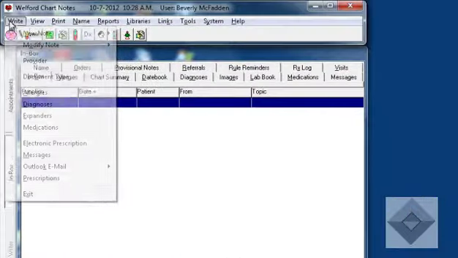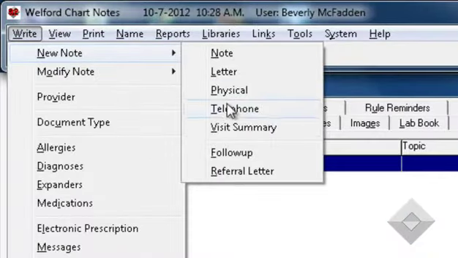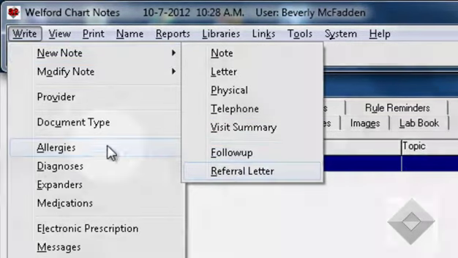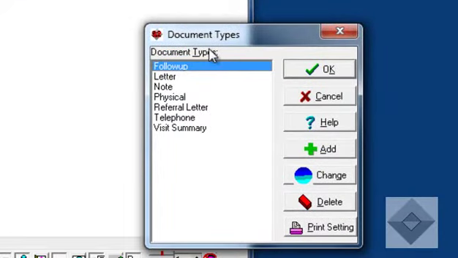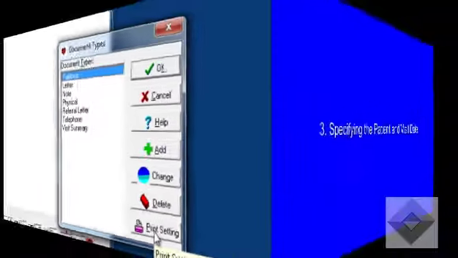Part 2. Document Types. After pressing Write New Note, choose the document type for this document. You can create your own document types by choosing Document Type from the menu. Designating a document type lets you choose relevant templates, print settings groups, and filter your visits while viewing them.